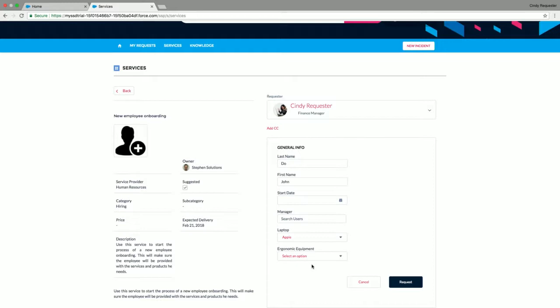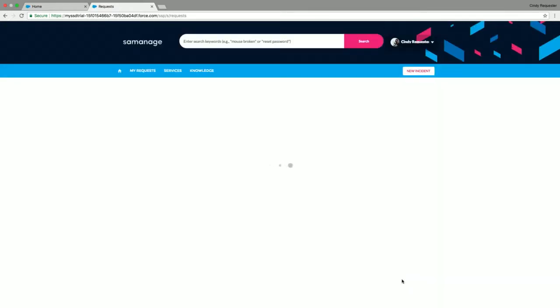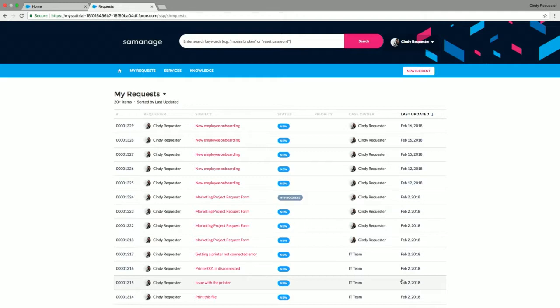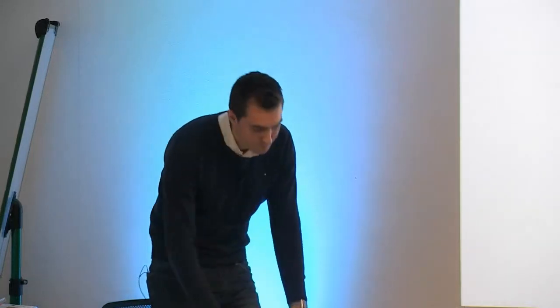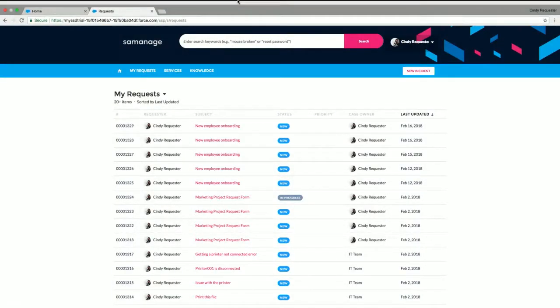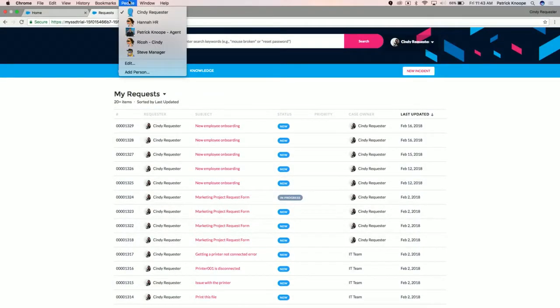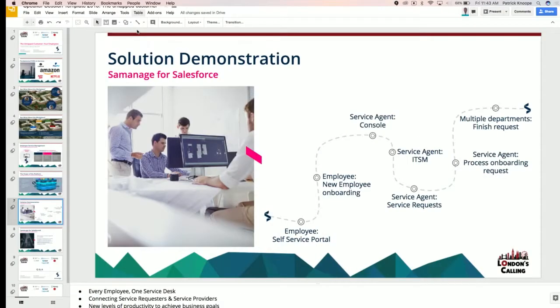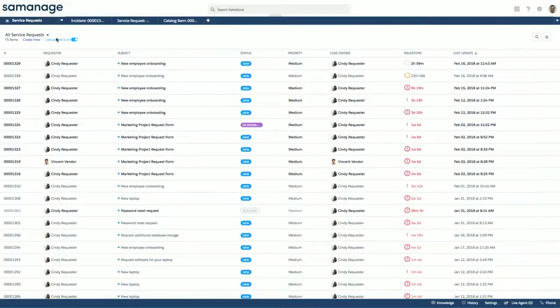So if I select I want a laptop, I will get redirected to my request page. And on my request page, I will see all my outstanding requests. I will see all my incidents that I've created, and also the history of requests. Lightning is more sophisticated and more complex than Visualforce. With Visualforce, you could get away by not knowing JavaScript. But with Lightning, everything is primarily a client-side framework as opposed to a server-side framework like Visualforce. So we'll now switch to the agent console.